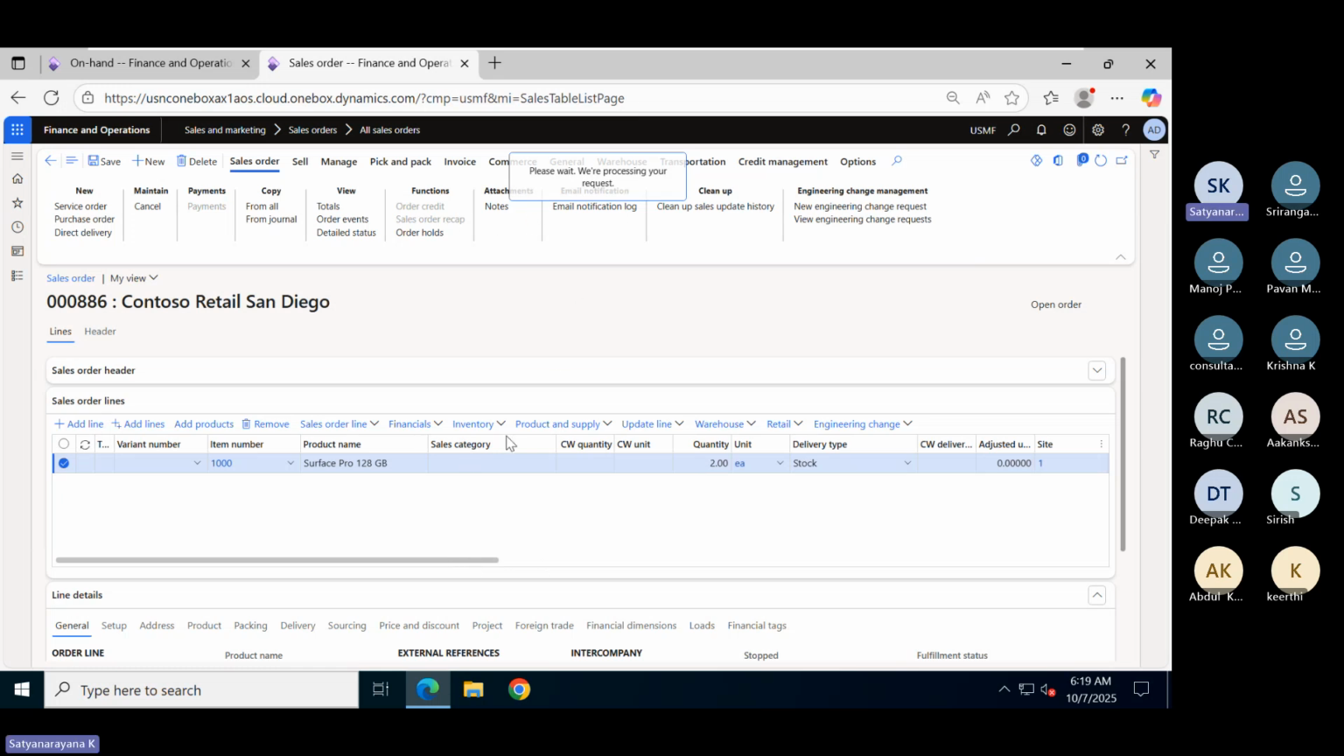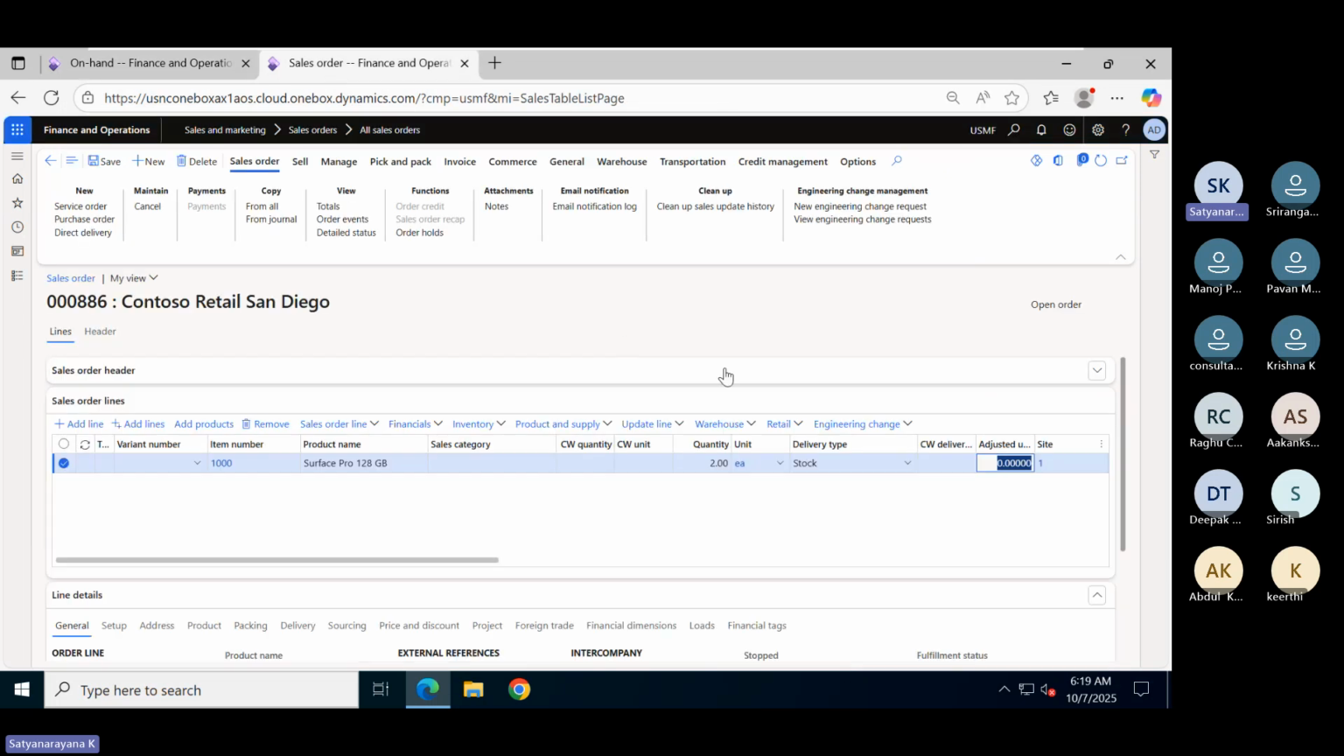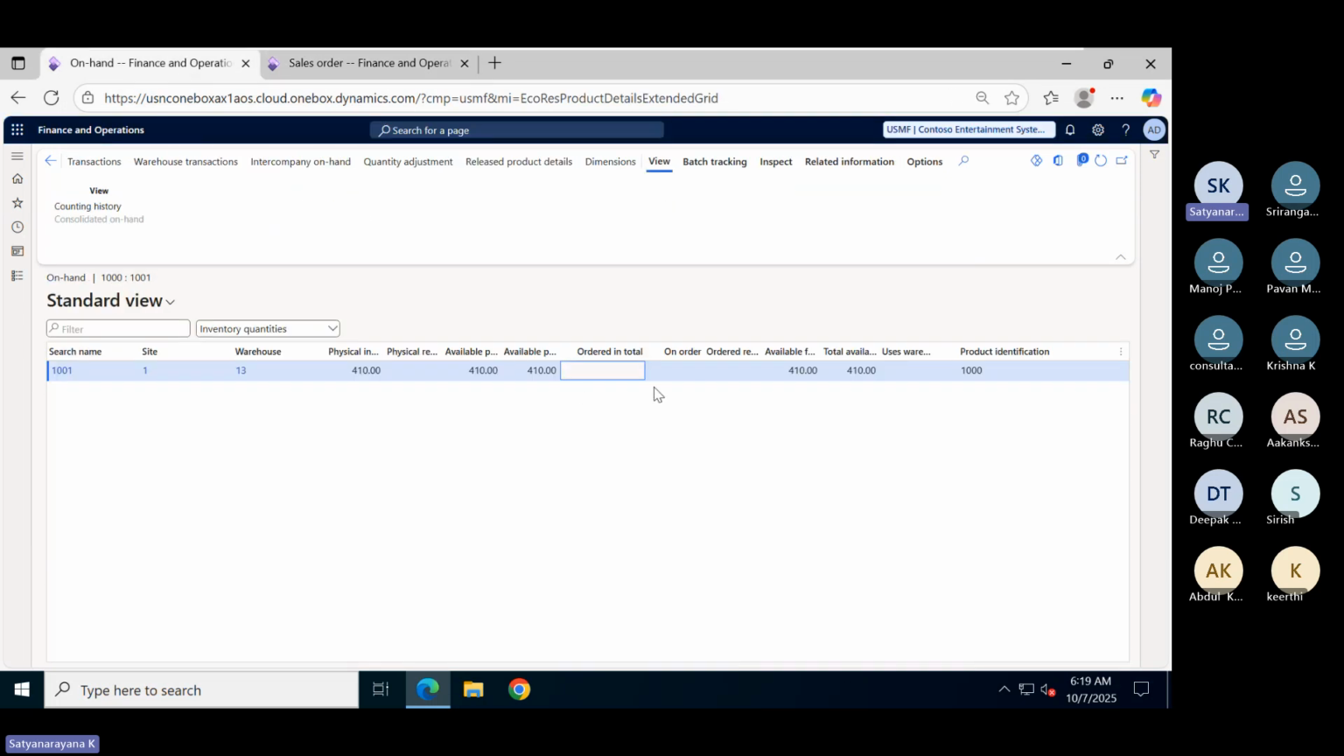Once the sales order is created, if you go to on hand inventory, yesterday we saw ordered in total. Here it was updating yesterday. For a purchase order, it shows here. Now, if you are doing it for a sales order, it will update here on order. Let me show you. Refresh. It will show you on order.